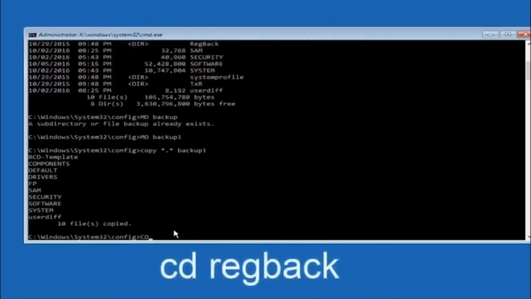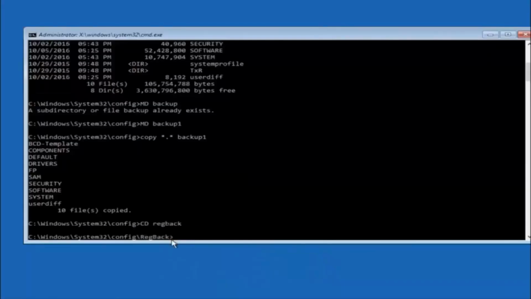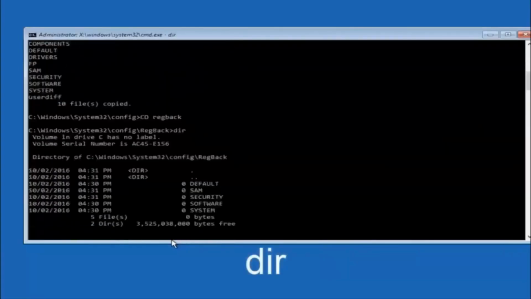Now you want to type CD regback, R-E-G-B-A-C-K, and then hit enter on your keyboard. So now that we are under regback, you want to type dir again, and then hit enter.